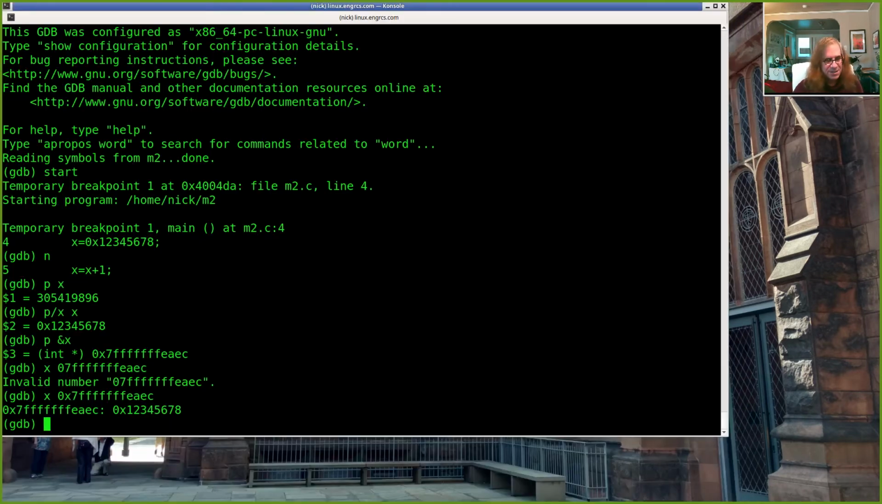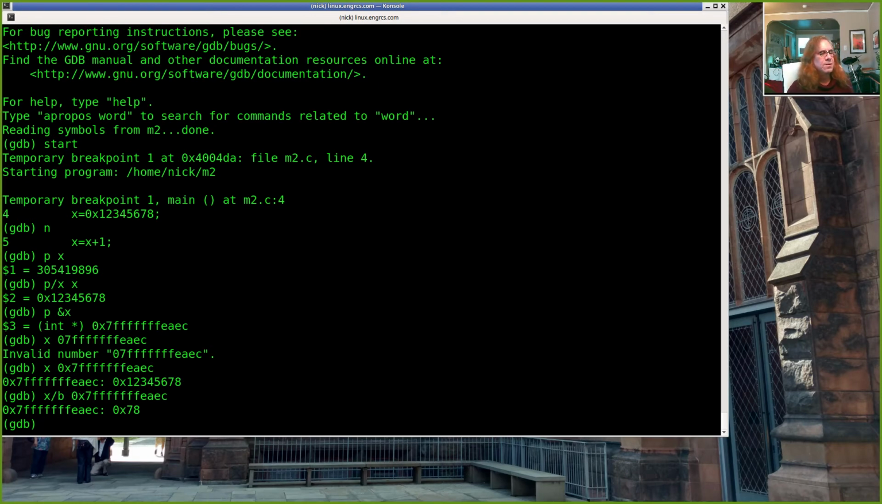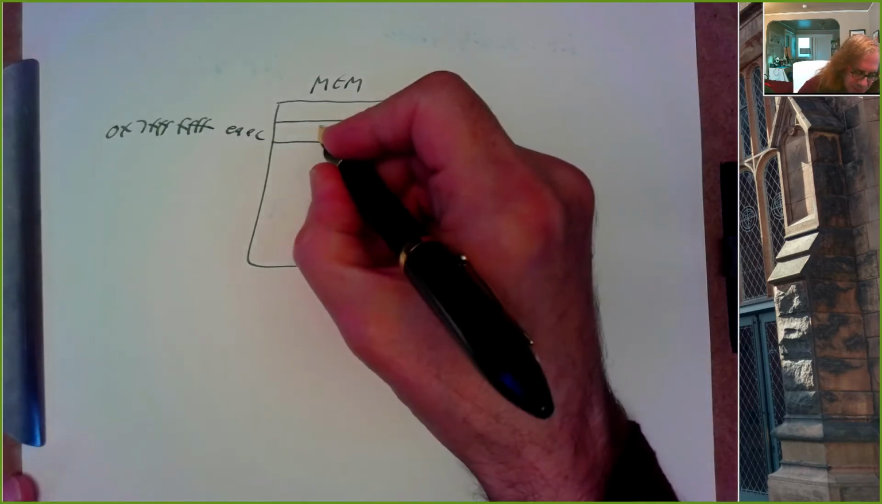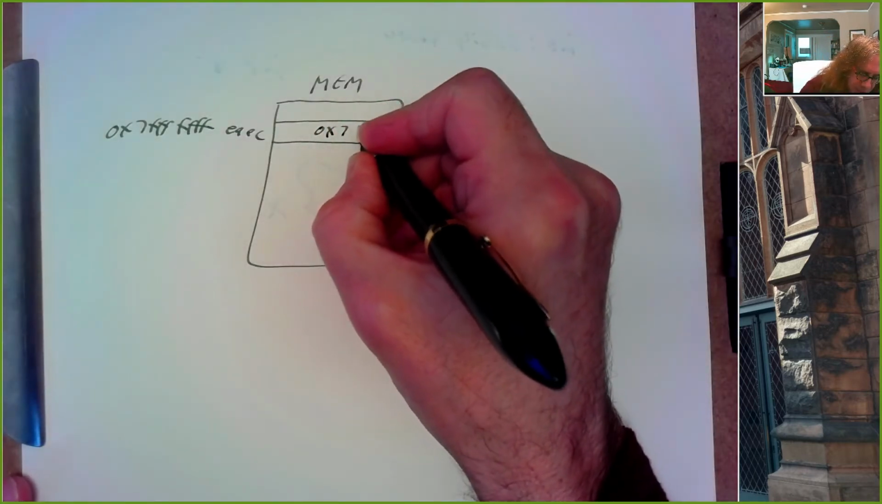So in GDB, I can say examine the byte stored at that location, and what do you think I'm going to see? I'm going to see a 78. And it's not an ASCII code because x is an integer. So it's storing the binary representation of that integer. It's 32 bits, weighted positional notation. So at this location, I see hex 78.